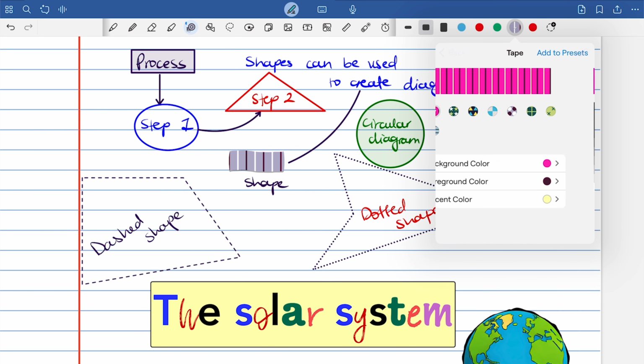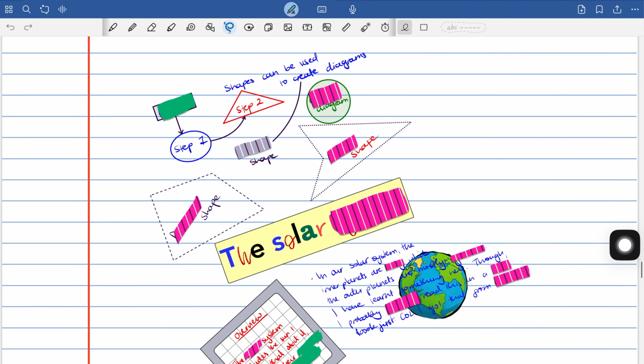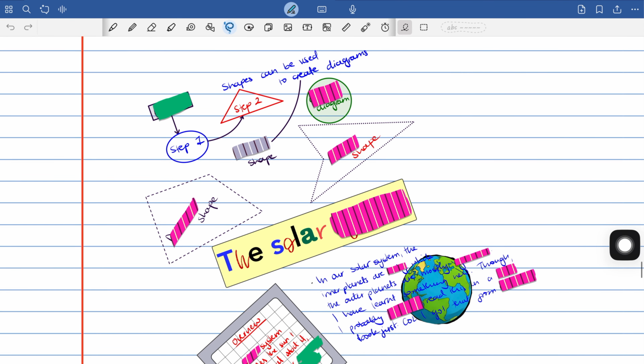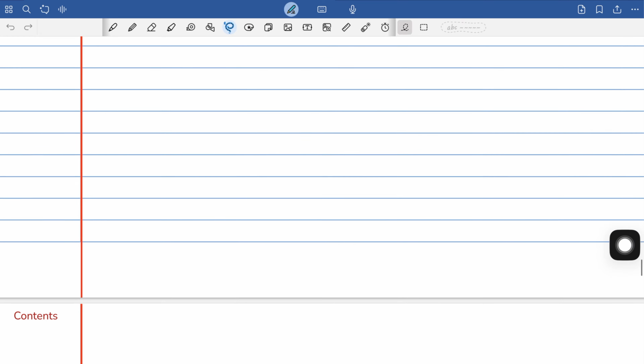If you're using Goodnotes, would love to know, which features do you use the most? And what do you wish Goodnotes would add or improve?